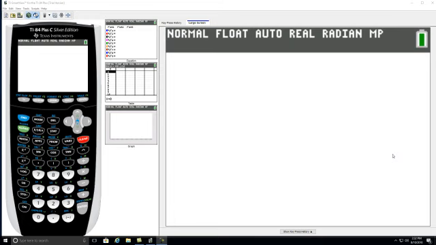Hello, this video tutorial is to assist you using the TI-83 or TI-84 to find the inverse norm function. The inverse norm function itself is another way of saying you're going to use your standardized z-table and work backwards.